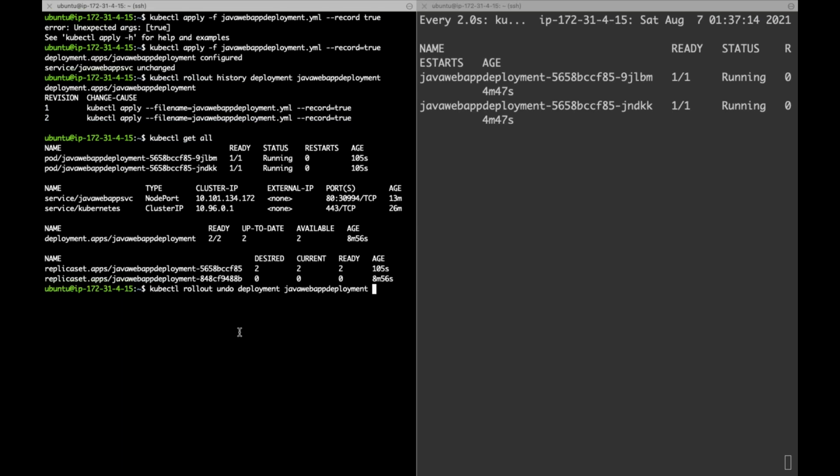Guys, where is all this information maintained? How many revisions are there? What are the pod templates for each revision of this deployment? Where is that information maintained? Kubernetes is maintaining that information. Where? In etcd, the Kubernetes data store. So now let me roll back.